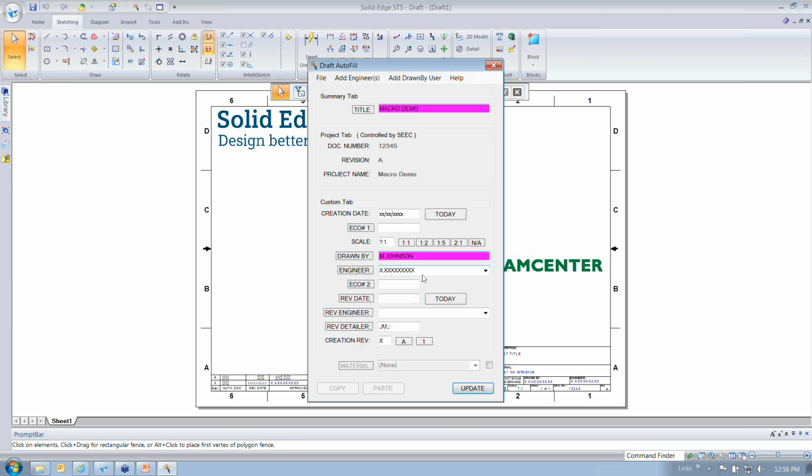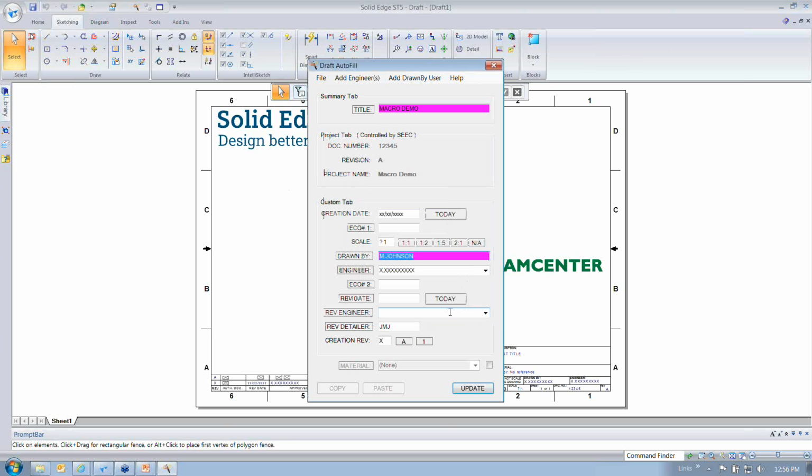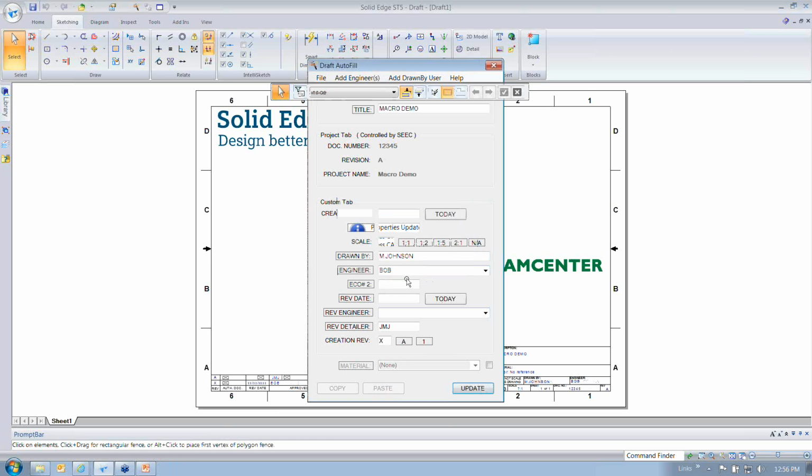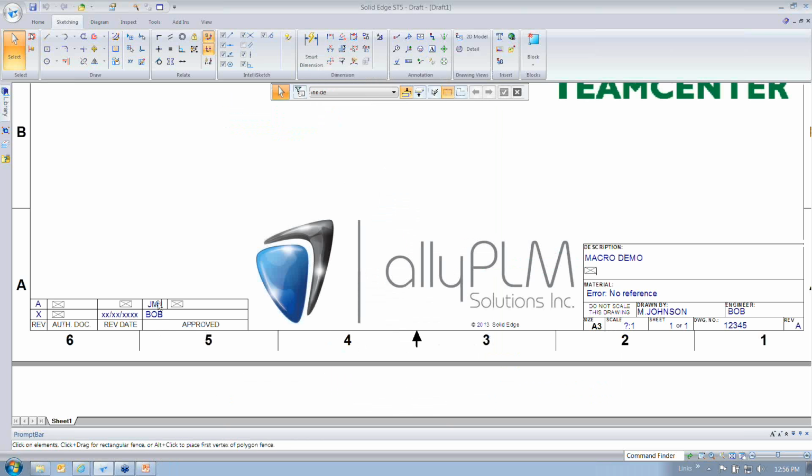Likewise, in the engineer field, I usually work with 3 or 4 engineers on a regular basis. I can populate a list of engineers that I work with on a regular basis. And once I save this information, this drop-down box exposes this list of engineers. And when I update that, we'll see that it updates the information on the drawing, Bob and my initials and the date. These other 2 fields are ECO information fields.